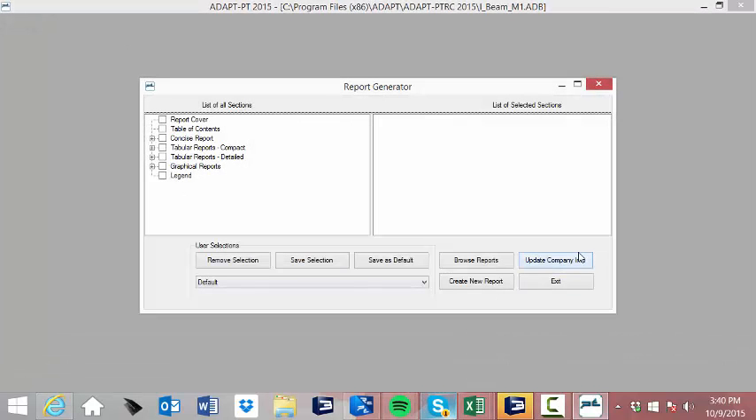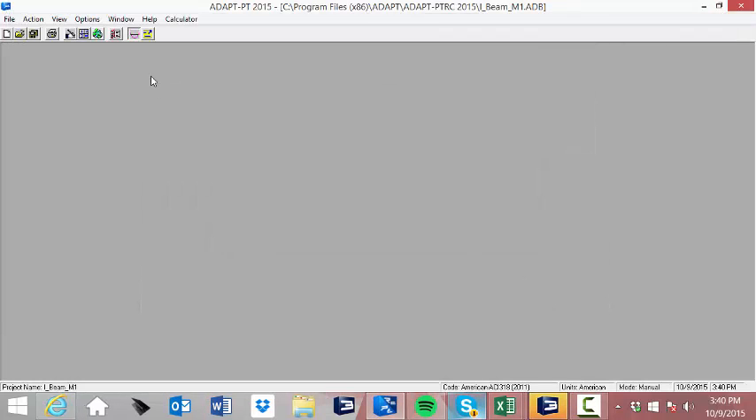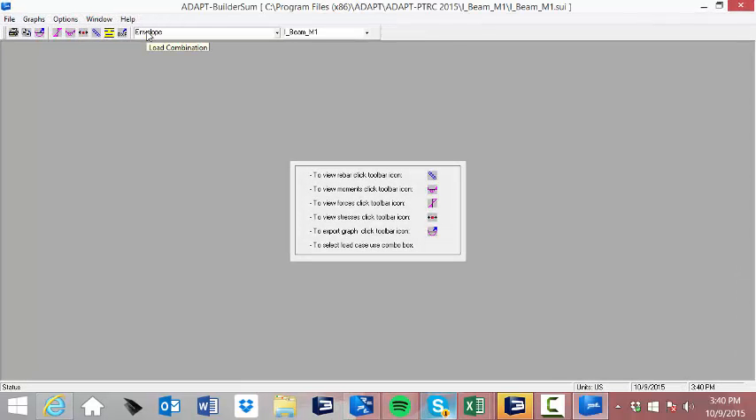We can also activate the report generator in this window. So this report generator allows us to select any of the reports on the left and include them in a report that we can then create in a Word document. We can also go into this yellow tab, which is called Builder Sum, and this is the summary of results from the load combination standpoint.